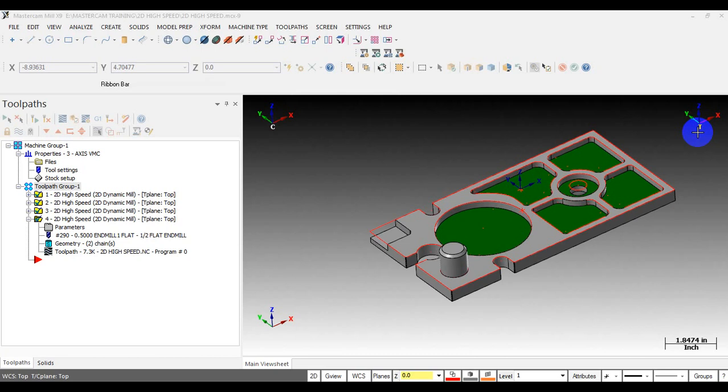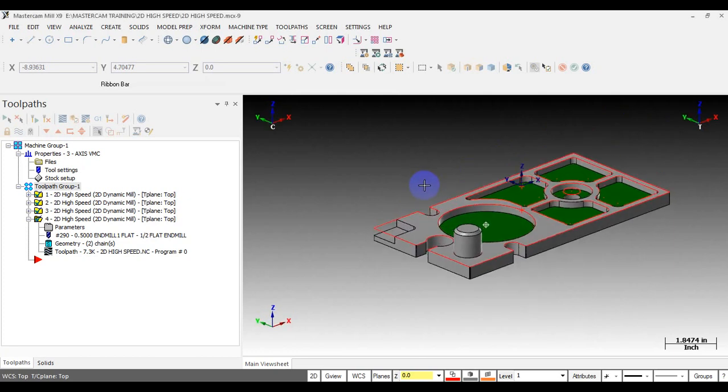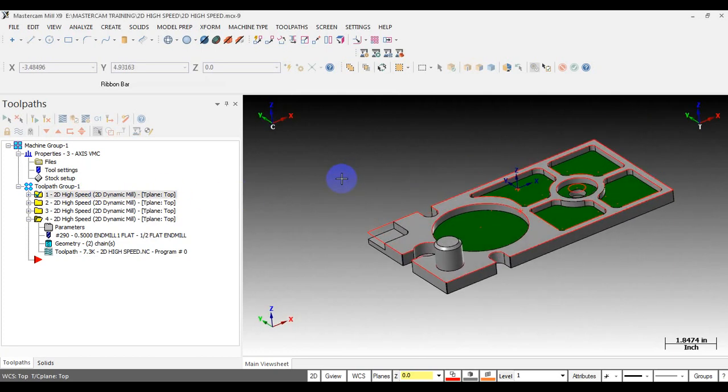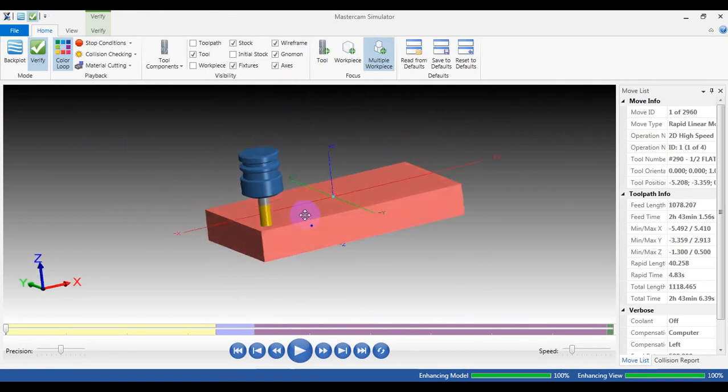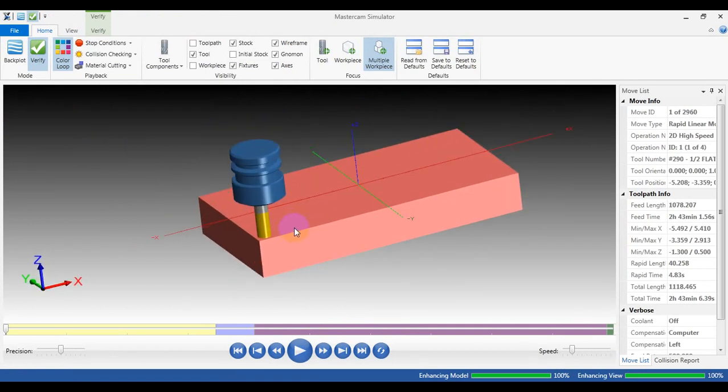Today I'm back with the third video in the series Mastercam 2D high-speed tutorial. In the last two videos we talked about 2D high-speed dynamic mill with the from outside and from inside options, and we'll take a look at what we did in the last two videos. Okay, and we turn the verify option on here. Okay, and see what we do.